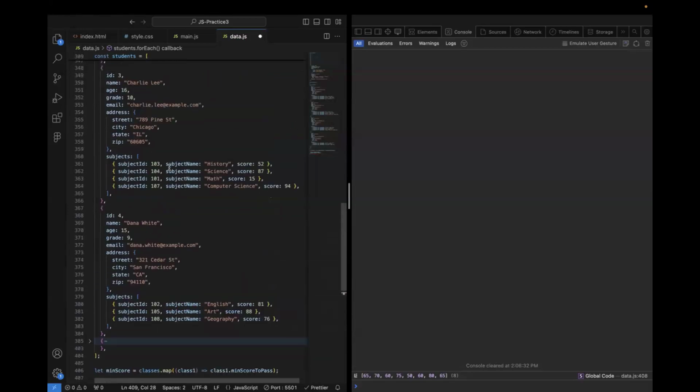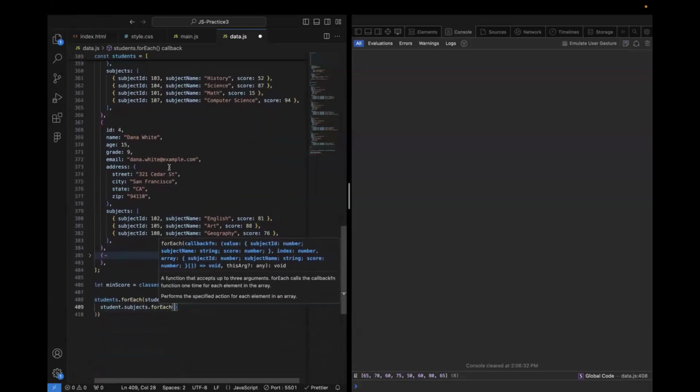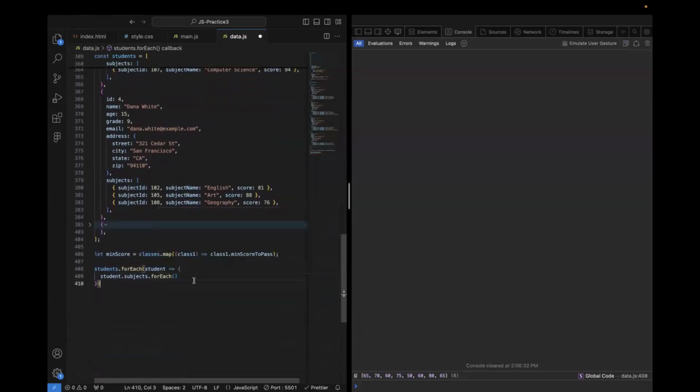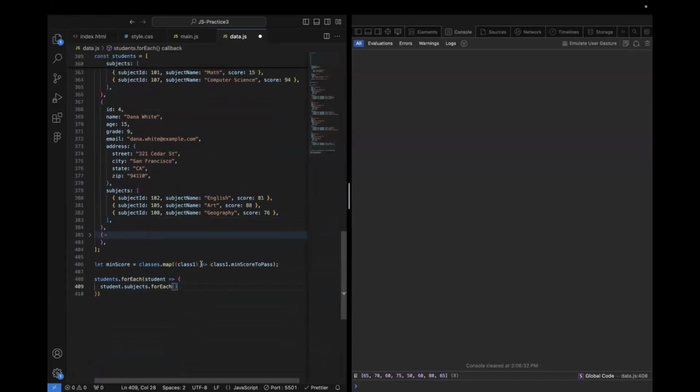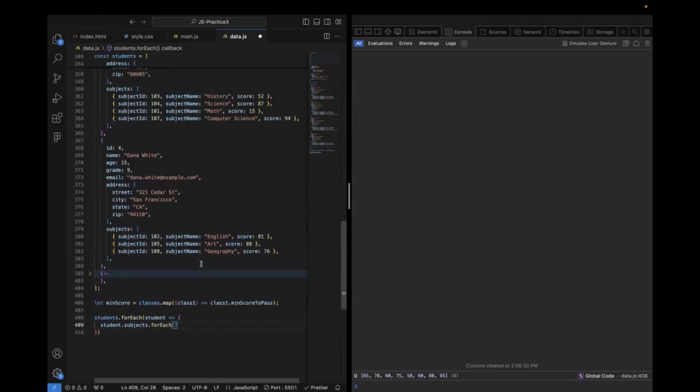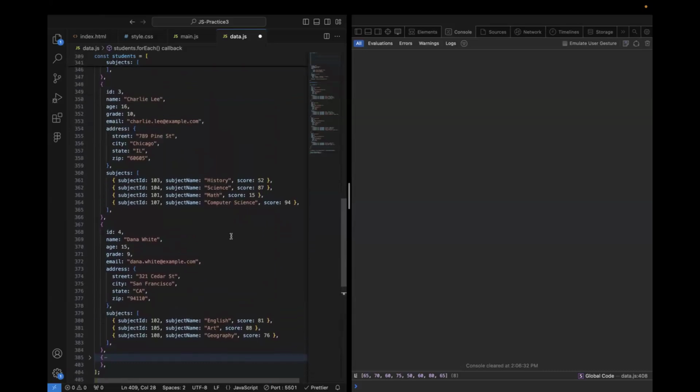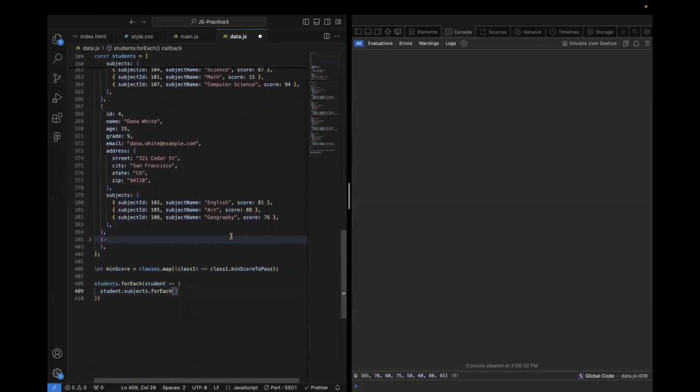I'm trying to reach the scores. I don't know. So, what do you have in your minimum score array? I have the scores. Okay. So now I try to reach the scores. Course objects. The score.